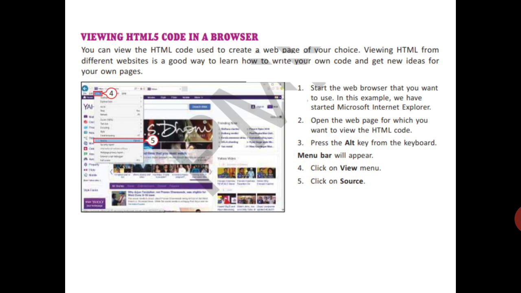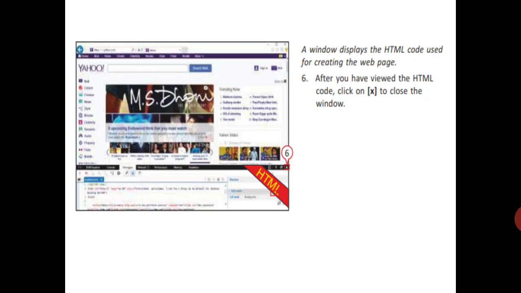Press the Alt key on the keyboard. The menu bar will appear. Click on the View menu and click on Source. So when you open your web page in the browser, and if you want to see the source code, that means the coding written for that web page, for that purpose we have to follow these steps. A window displays the HTML code used for creating the web page. After you have viewed the HTML code, click on close to close the window.